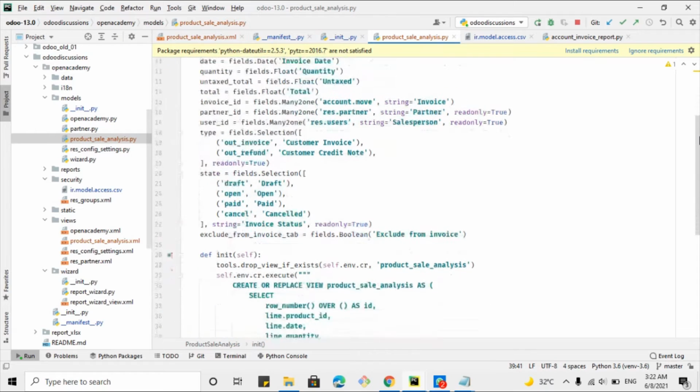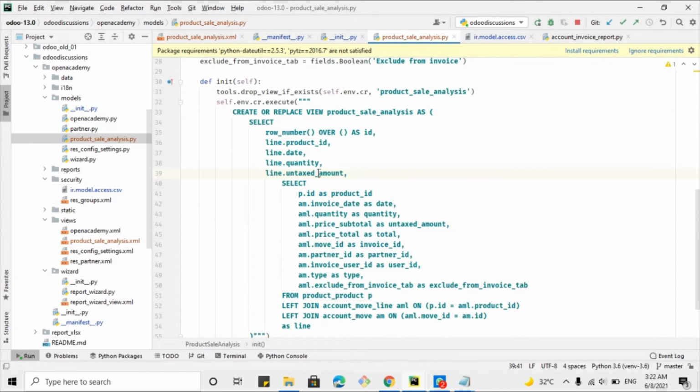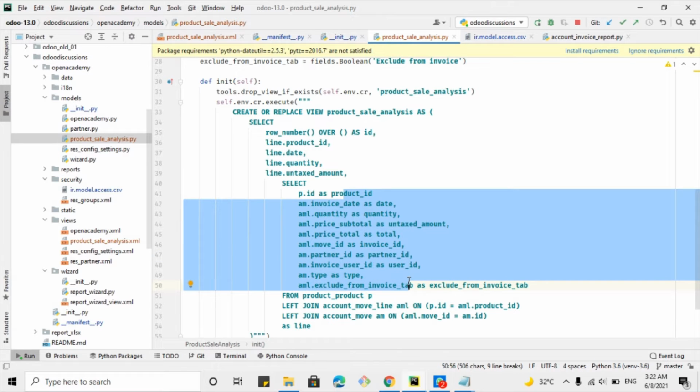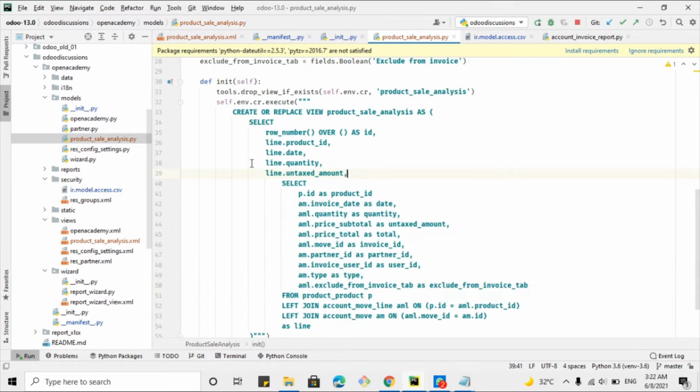Whatever fields you have defined here, you will have to add here, and whatever you are using in the select statement, you will have to add here.